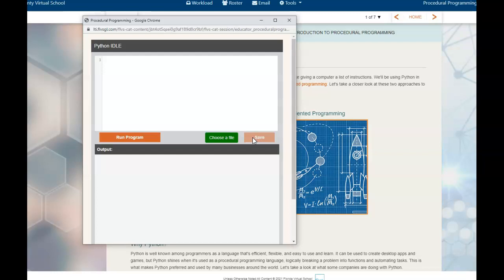And so when you turn in your work this time, you'll be turning in the template, but instead of copying and pasting your code into the template, you'll also be turning in that .py or Python file. Okay, that's probably the biggest change between the Foundations of Programming course with FLVS and the Procedural Programming course with FLVS. Is the difference in the IDLE.